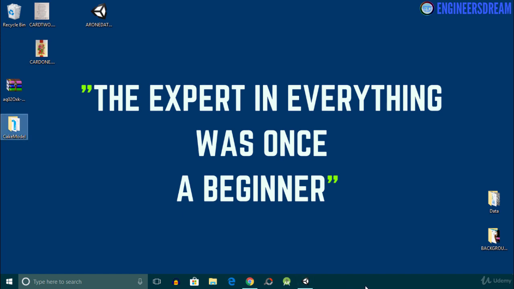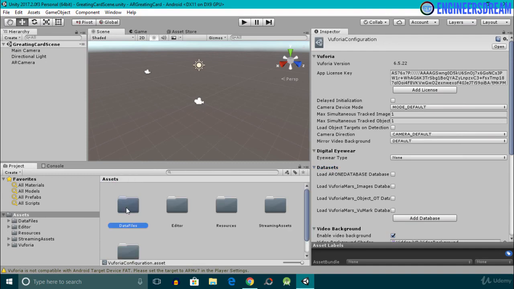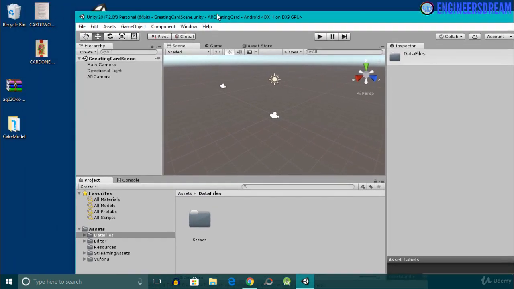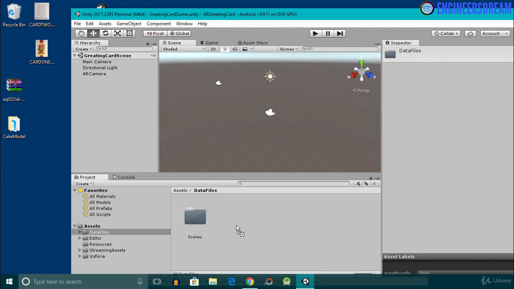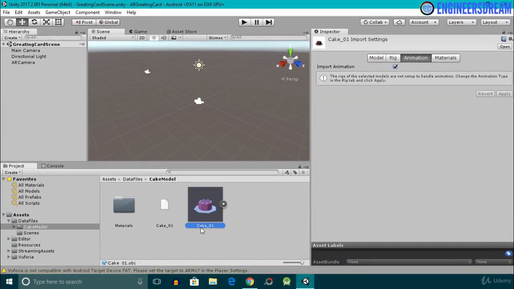After this, I'll open my project. Next, I'll open the data files folder, and inside the data files folder, I'll copy this cake model folder. So as you can see, the cake model folder is imported inside our project. Next, if I open it, then this is the cake model file, and the extension of this cake model is .obj, which is supported by Unity.